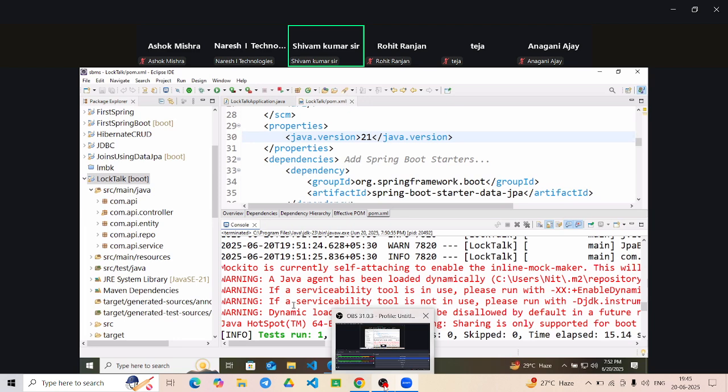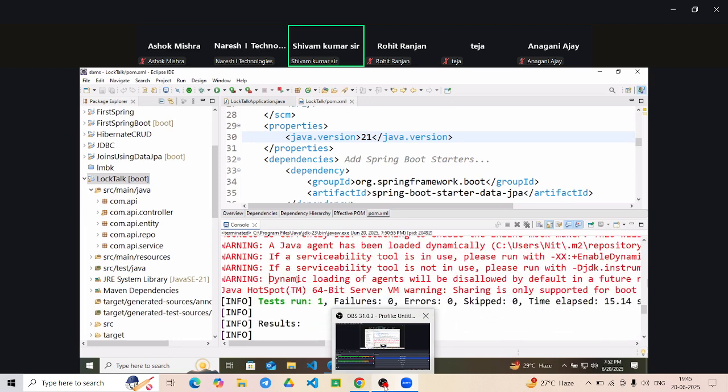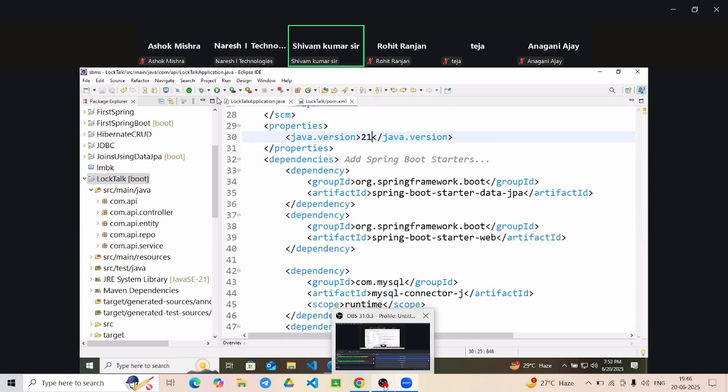Here you will be seeing something like this, that dynamic loading of agent will be disallowed by default in a future one. Why are we getting these kinds of errors, by the way? The reason is we changed the Java version. Now it is behaving like 17 only. Our project is behaving like 17. Now let's try to start our application like this.